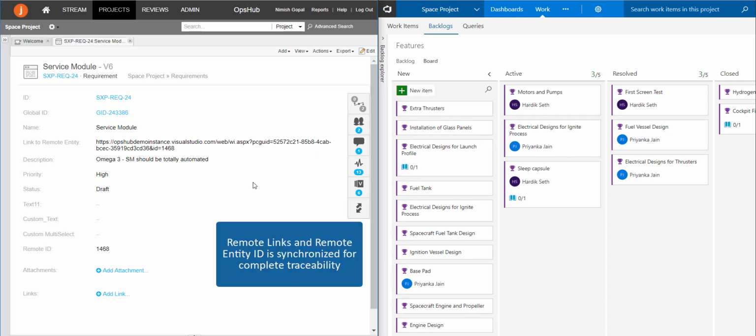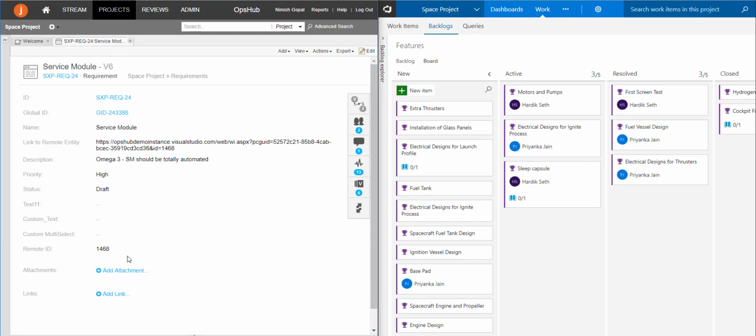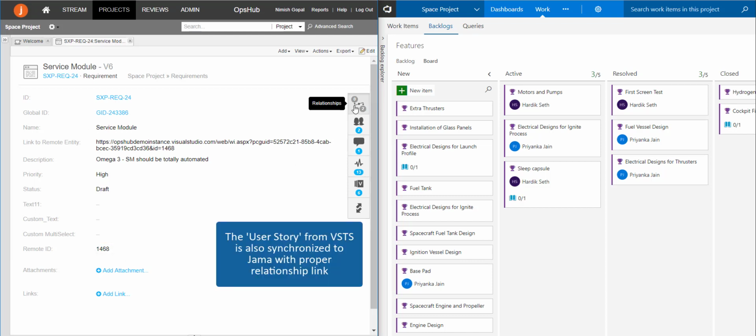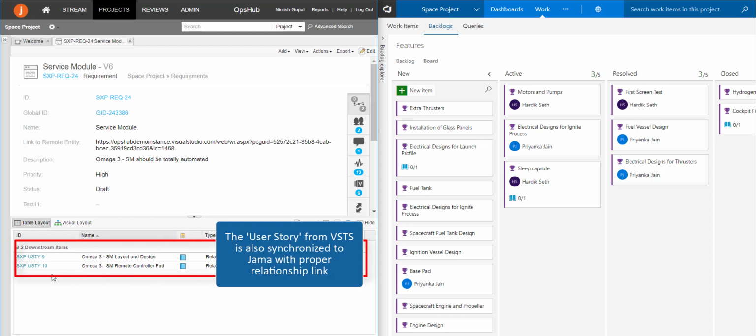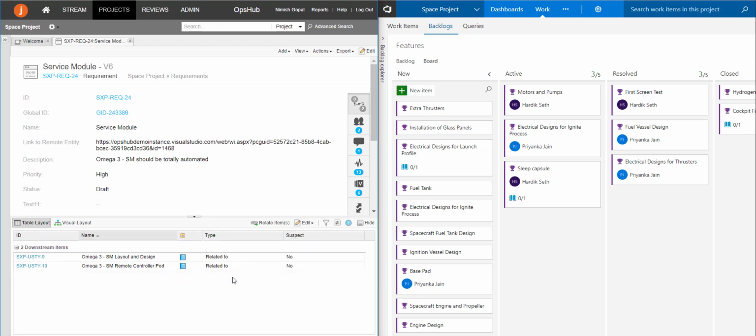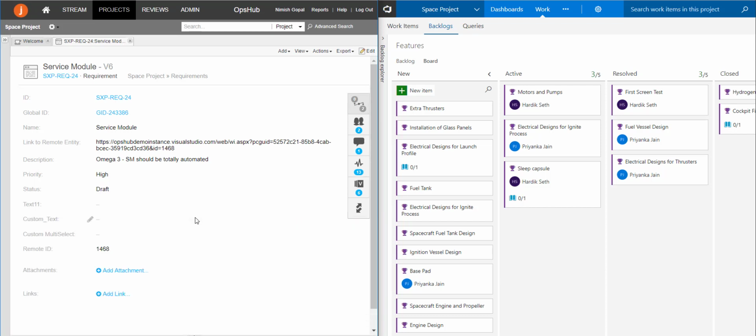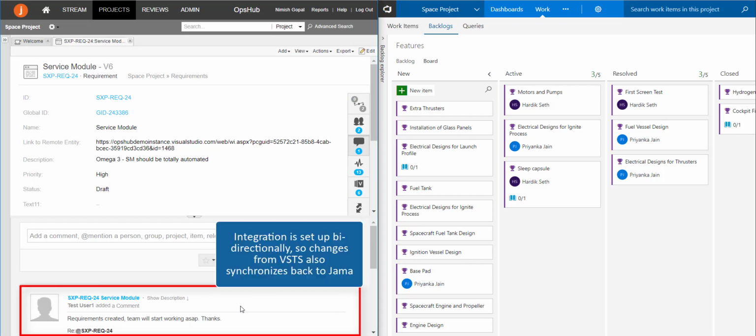As you can see in the Jama requirement, the link to remote entity and the remote ID appears. This provides better traceability. The user story is also created as downstream items as visible on the screen. Now, as you can see on your screen, the comment has also synchronized to Jama.